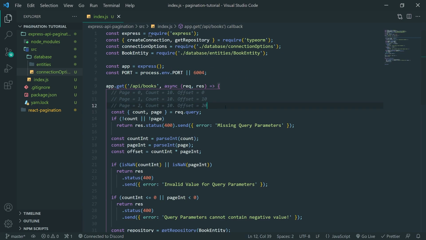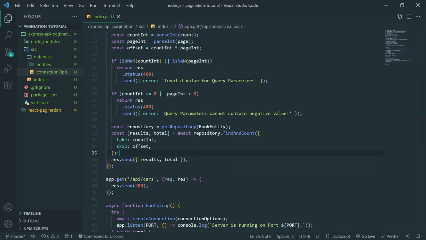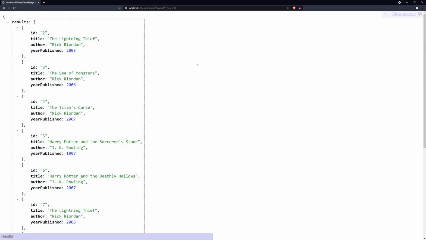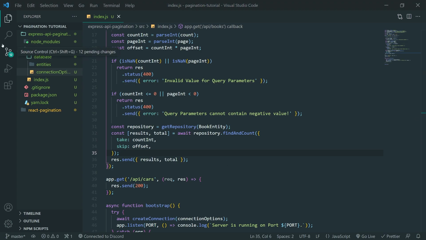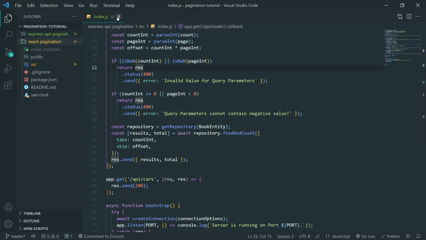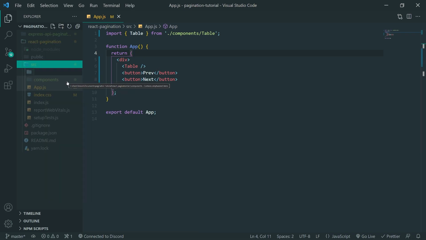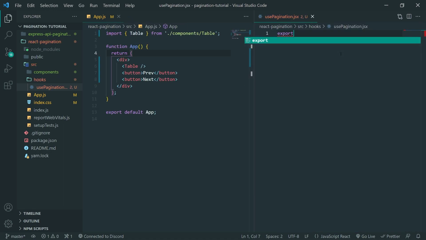So we're pretty much done with handling all of this on the back end. So all we need to do is just call the front end with the query parameters, and we can paginate. So let's go back to the front end. So we're going to go back to our app.js file. What I'm going to do is create a folder, and I'll call this hooks. And I'm going to create a hook called usePagination.jsx. And what we're going to do is go ahead and set up the usePagination hook.